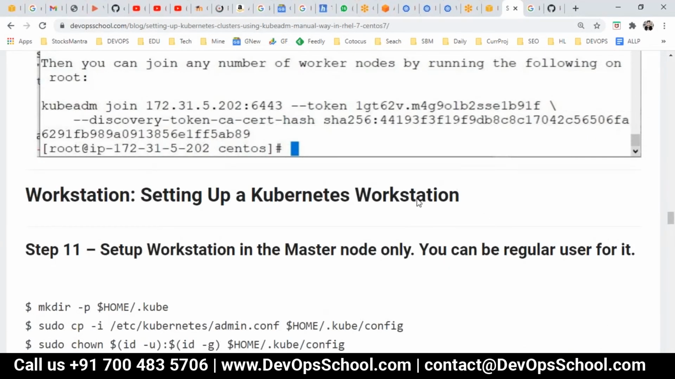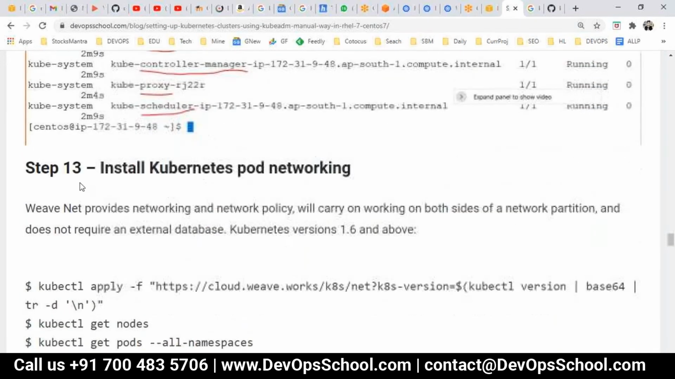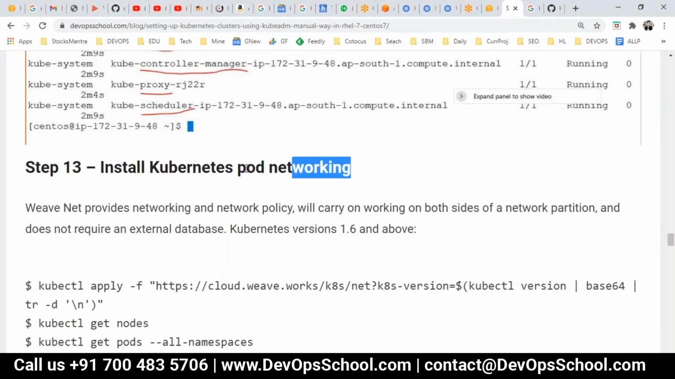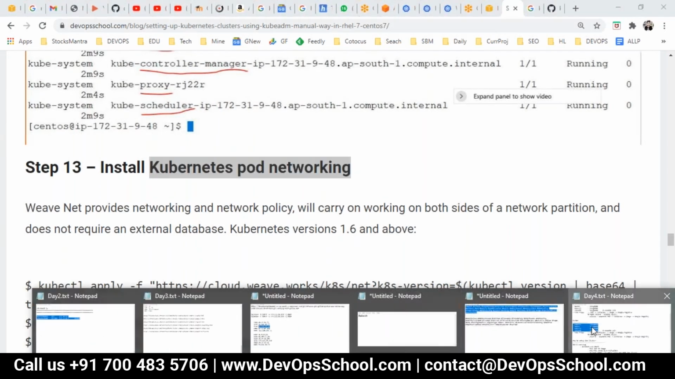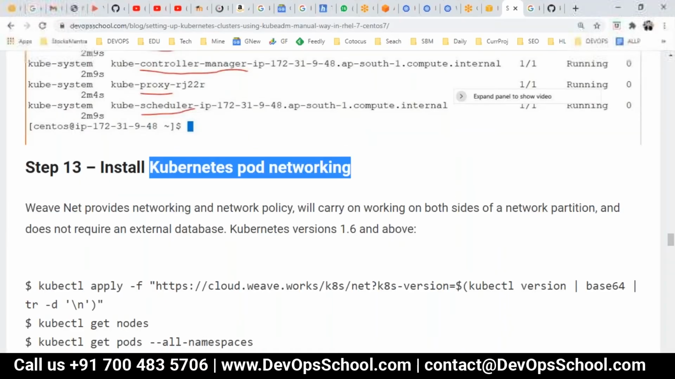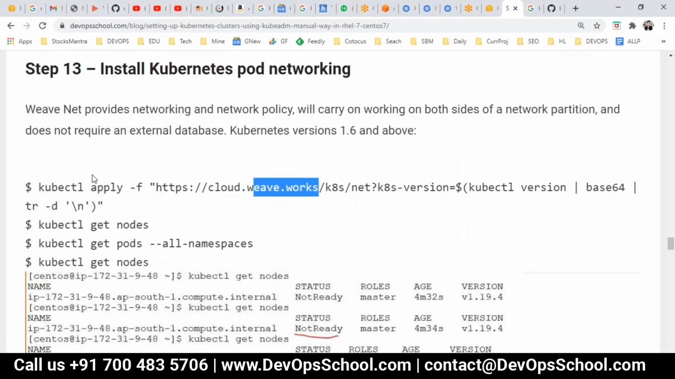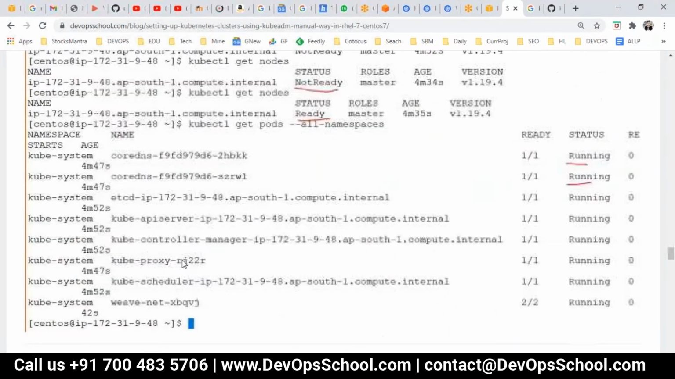Workstation means, remember, workstation, kubectl, and 13. This 13 will help you to install pod networking. What is pod networking? I hope you remember. Here I've been stating that the proxy requires the pod policy, pod networking driver and all. So one of the pod policies you needed, that is happening here. Right now I'm hard coding Weave, but you can install Calico and many other things also. How to install, the other command.